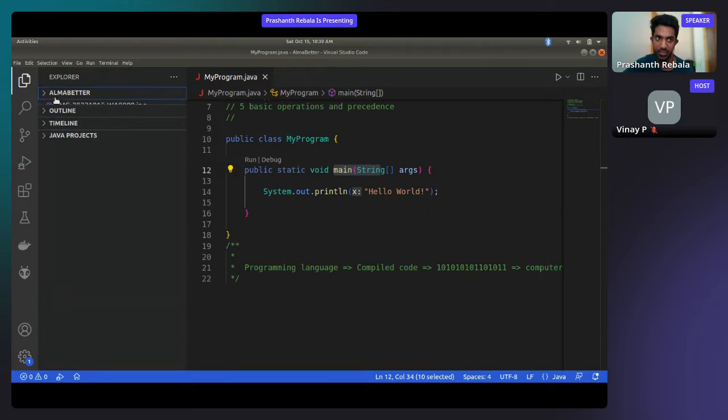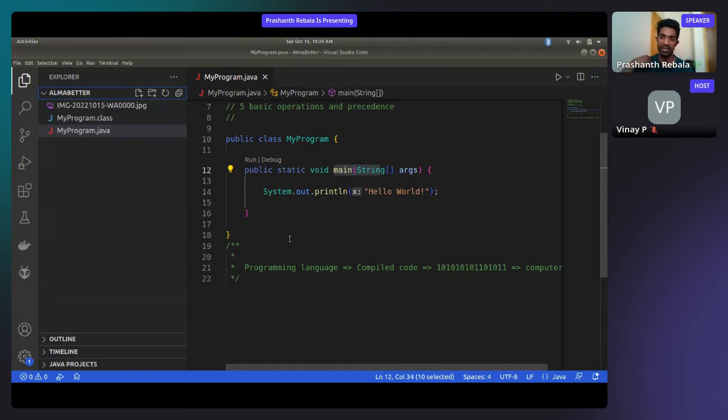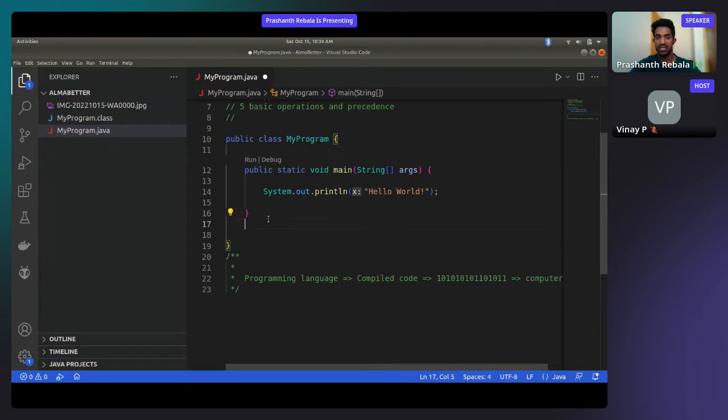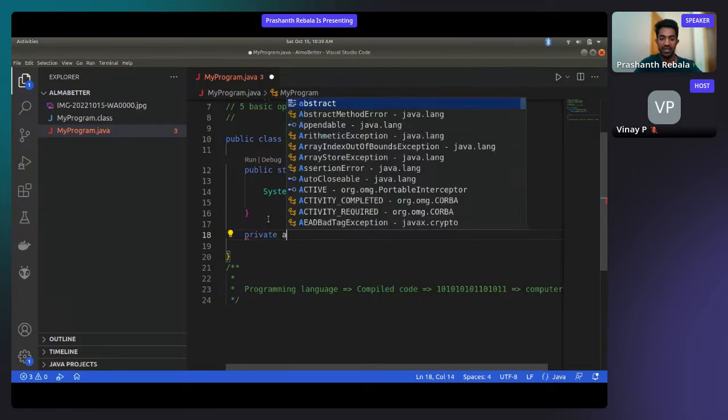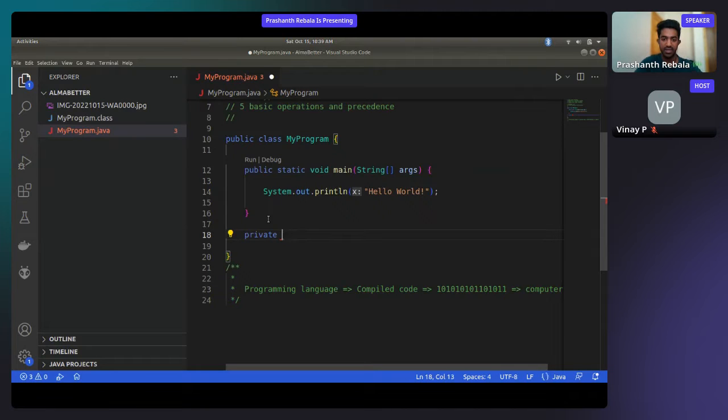Say this is my project, this AlmaBetter project which I created. I can have more folders, more files, all that. Any file can access this because it has public. If it is private, it means I can only access it within this file. So maybe I'm writing something else over here, let's say private int add two numbers. This basically means that I can only access this method within this file.